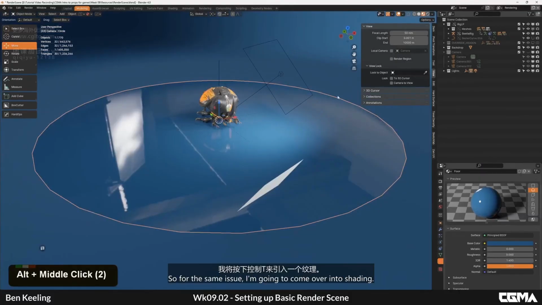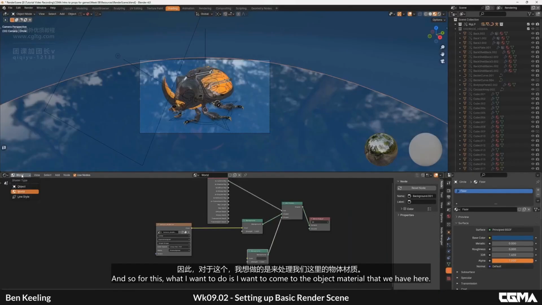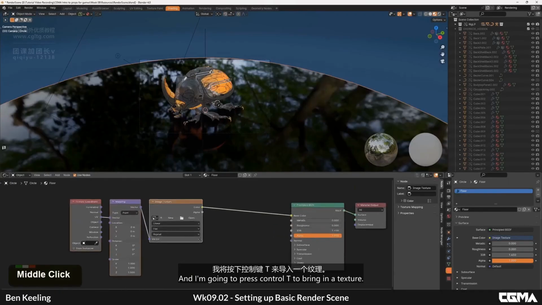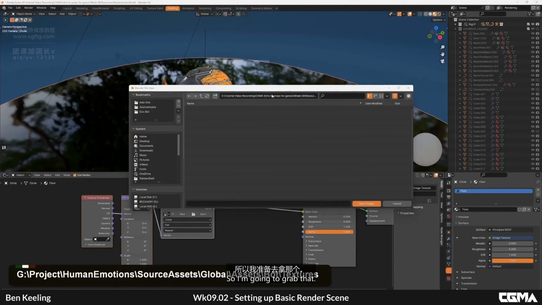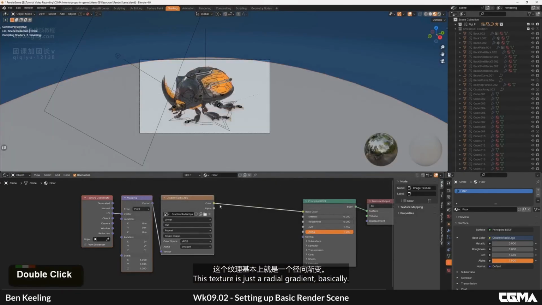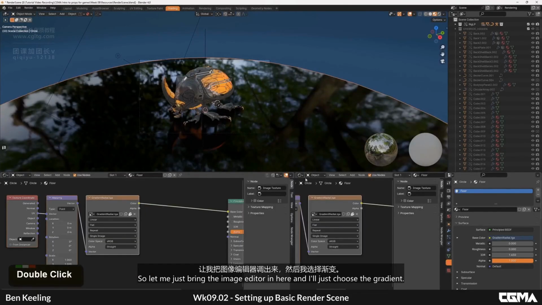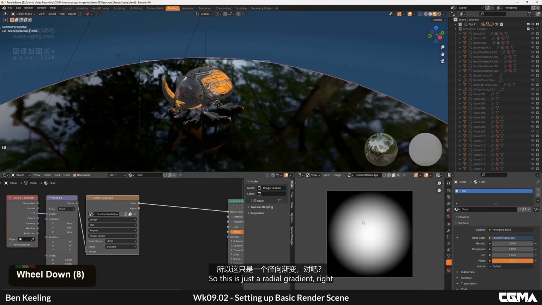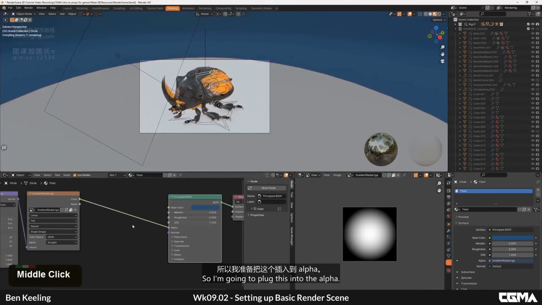So for the seam issue, I'm going to come over into shading. For this, I want to come to the object material that we have here, and I'm going to press Control T to bring in a texture. For this particular case, I actually already have one set up with a texture, so I'm going to grab that. This texture is just a radial gradient, basically. So let me bring the image editor in here and choose the gradient. So this is just a radial gradient, right? That's the texture we're plugging in, and we want to plug this into the alpha.